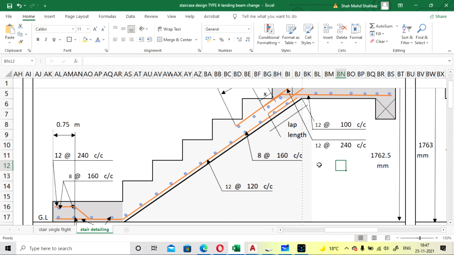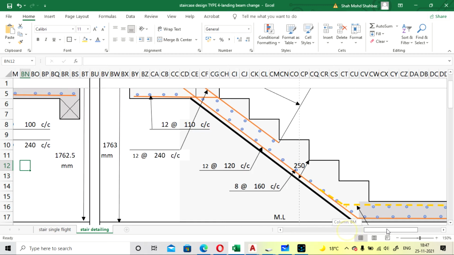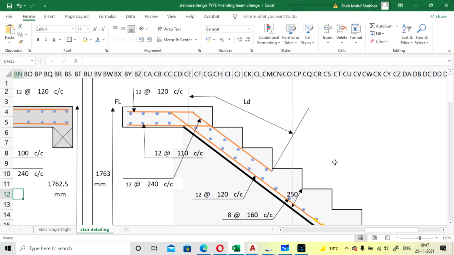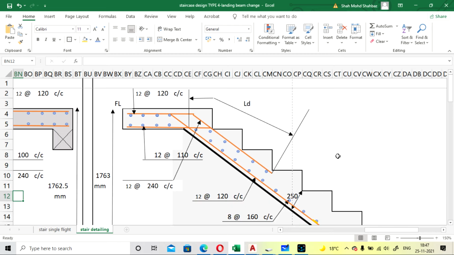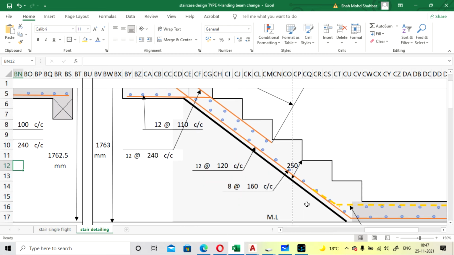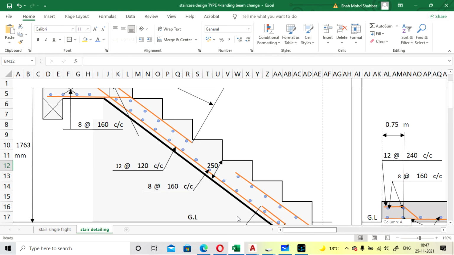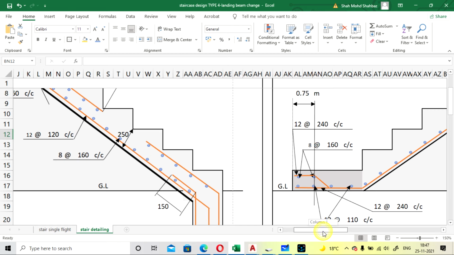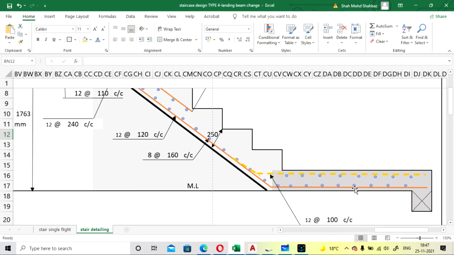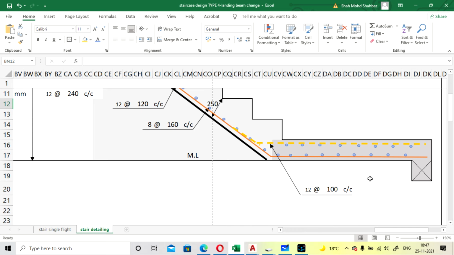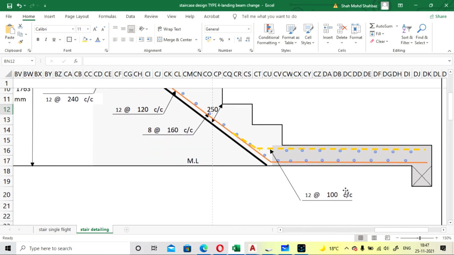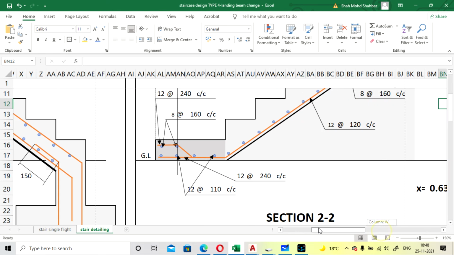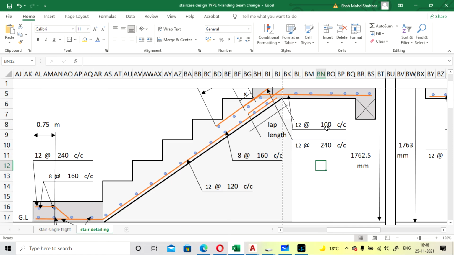Now similarly for the second flight you have to calculate. Okay, so it will be provided the same, but here you don't have to provide it as this one, as it is not landing 1, it is now landing 2, so you have to provide an extra bar at the top here, and it will be 12 at 100 mm that we have calculated for landing 1 here. Okay, sorry, for landing 2.